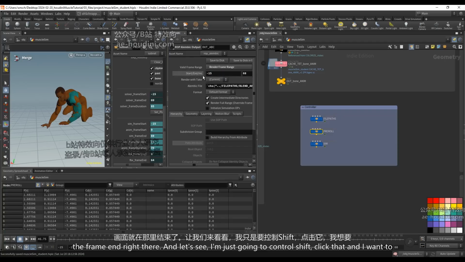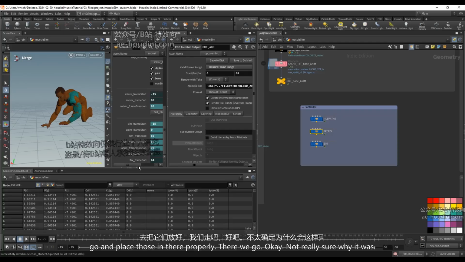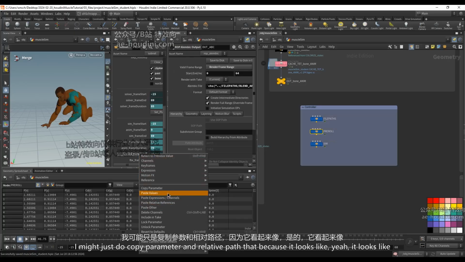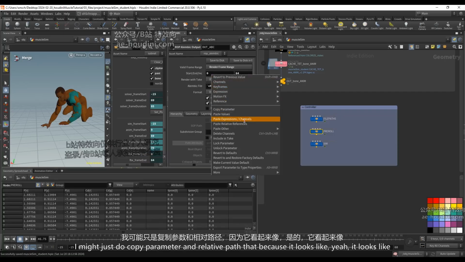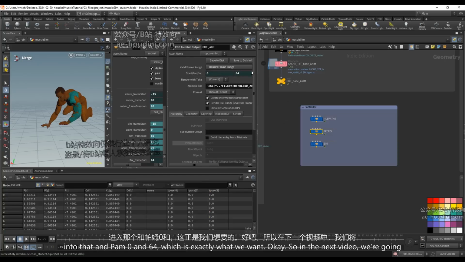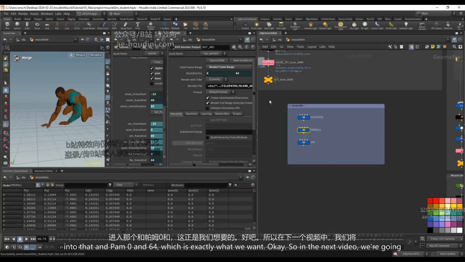And let's see, I'm just going to Control Shift click that, and I want to go and place those in there properly. There we go. Okay. Not really sure why. I might just do copy parameter and relative path that, because it looks like dragging it in there was just copying the value when it wasn't actually linking it. So let's go and do that, and bam, 0 and 64, which is exactly what we want.